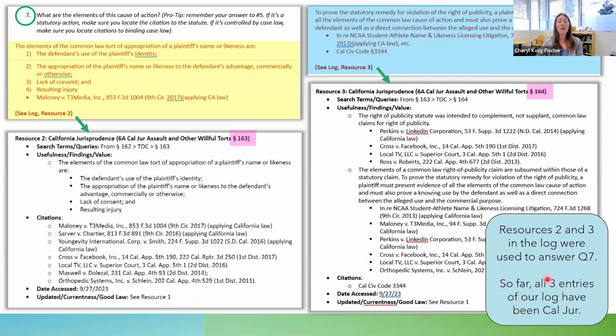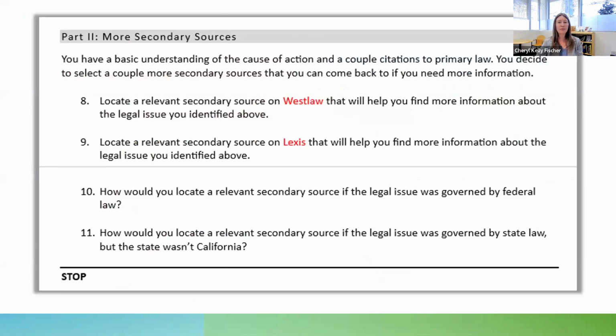So far, all 3 entries in our research log have been different sections of CalJUR. Each of those sections is a different entry because each of them has usefulness, findings, and value. All right, so that's part 1. Let's work together through part 2.